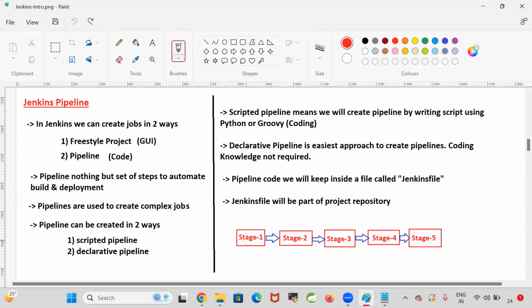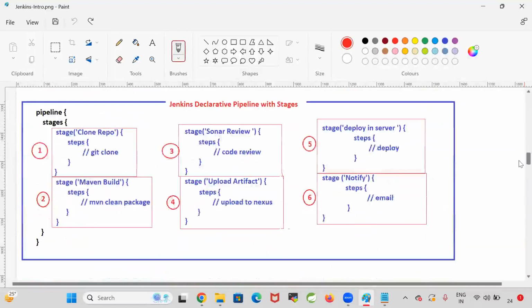Like this, we can write multiple stages in our Jenkins pipeline. So how is our Jenkins pipeline going to look? Our Jenkins declarative pipeline will look like this with multiple stages. So the pipeline will be available. It is a declarative pipeline. Coding knowledge is not required in order to work with this declarative pipeline. So pipeline stages will be available.